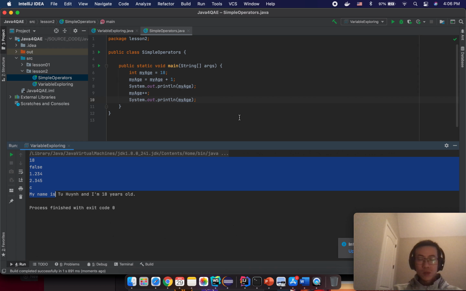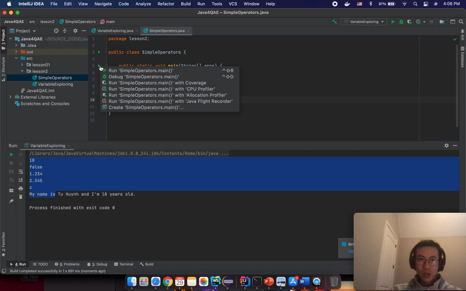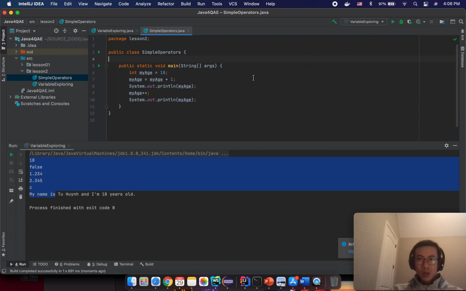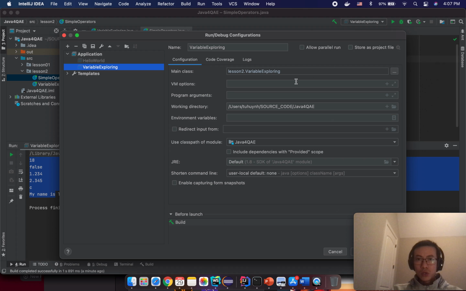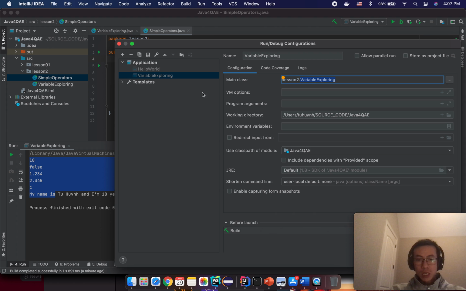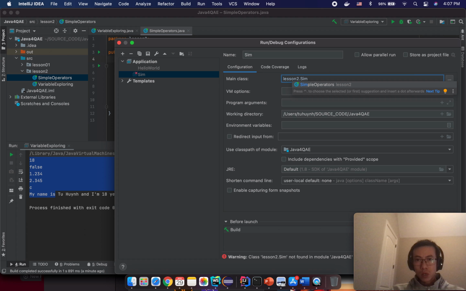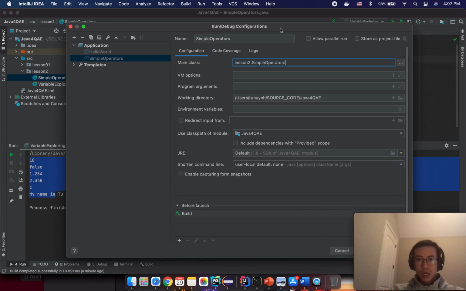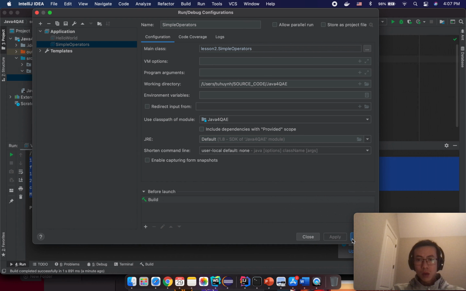So there are two ways to fix this problem I want to share with you. The first way is the simplest way, that you just need to click here and then you run here. You see, SimpleOperator dot main here. The second way, you see here, the configuration, you edit the configuration, and then you choose another class. So you can put something like simple, and then you press Control Space. There will be a suggestion for you, and you choose this class. And then apply and OK.